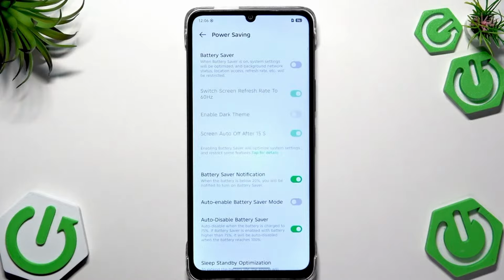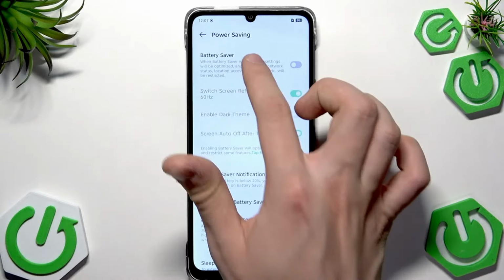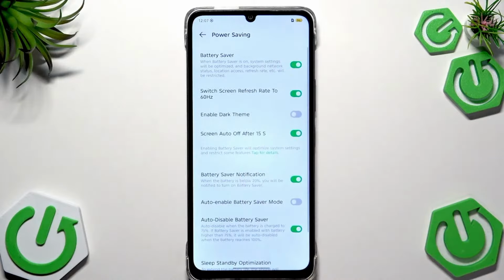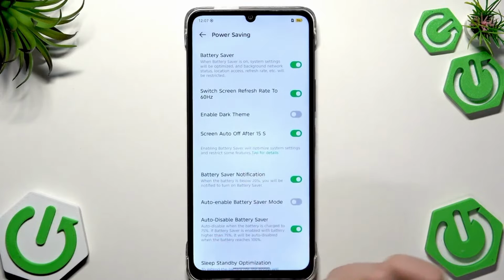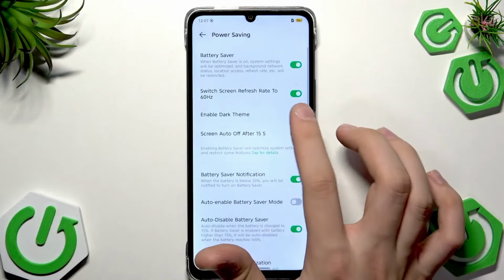As you can see, you can enable or disable the power saving mode. When battery saver is on, the system settings will be optimized and background network status, location access, refresh rate, etc. will be restricted. If you tap it, it will be enabled. And now we can manage the battery saver options. For example, here we have switch screen refresh rate to 60 Hz, enable dark theme, screen auto off after 15 seconds. We can disable or enable by just tapping on each switch, as you can see.